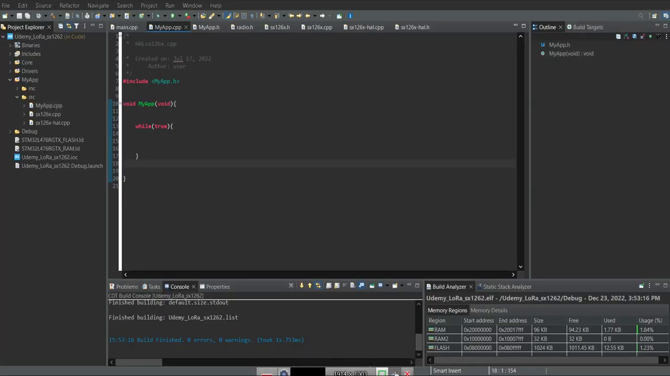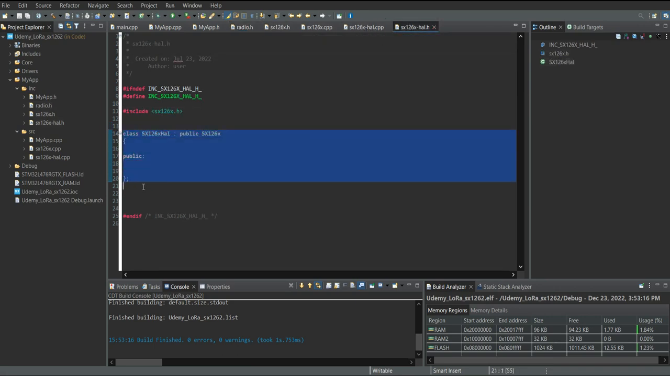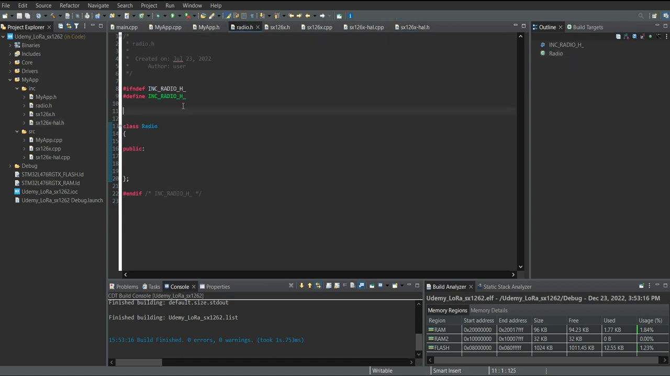So far, we have declared three classes: Radio as a base class and two derived classes that inherit public elements from the Radio class. I'm going to declare a structure that consists of two function pointers. In other words, these are the callback functions that are going to track the status of the transmission and reception of the LoRa chipset.